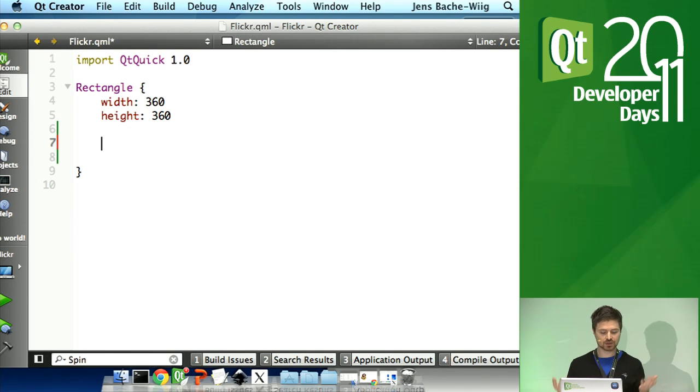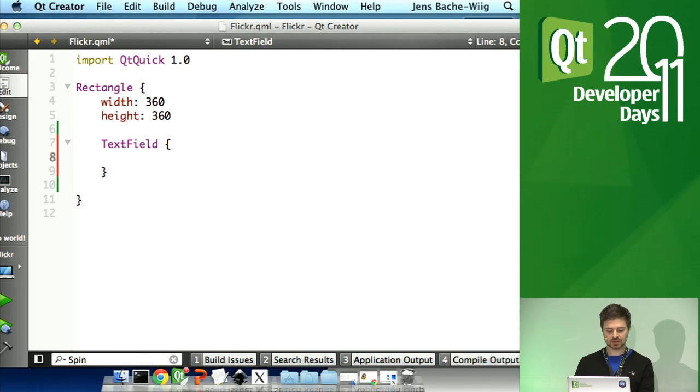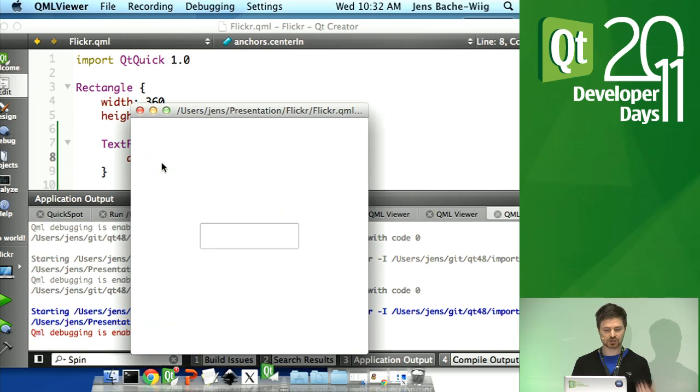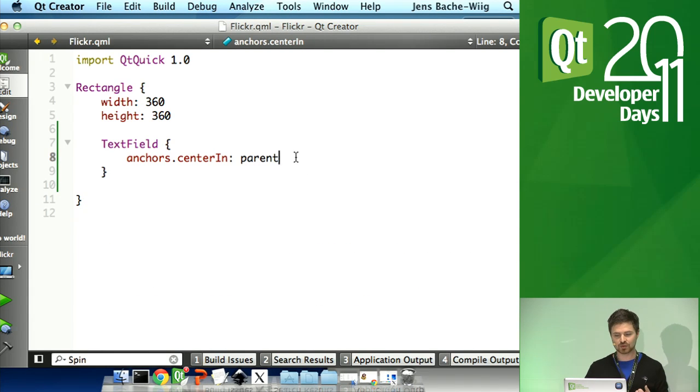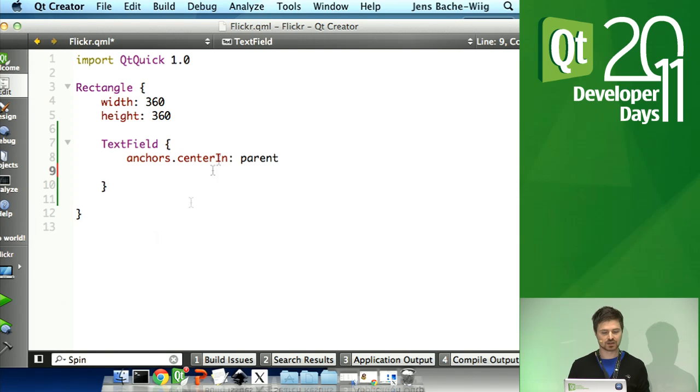How do I use it? Well, it's nothing magic. It's basically a text field. I create it, I do an anchors.centerIn parent to make sure it shows. I show it, and there it is. That's all there is to making a reusable component. So now I can type in this like any other text input. That's pretty simple.